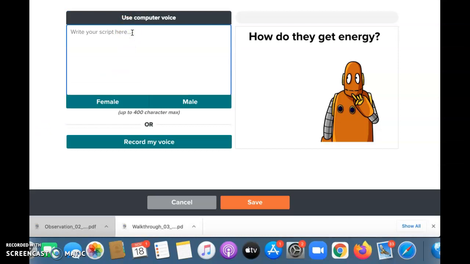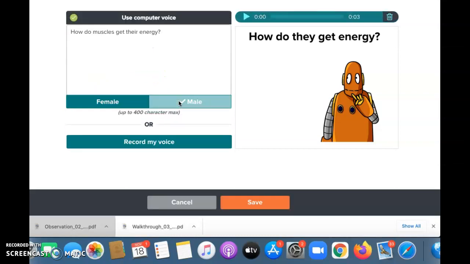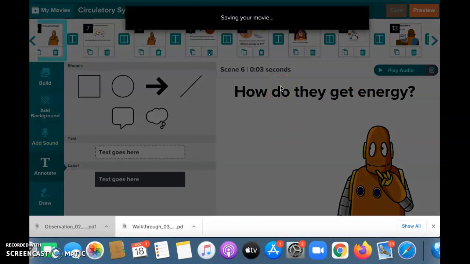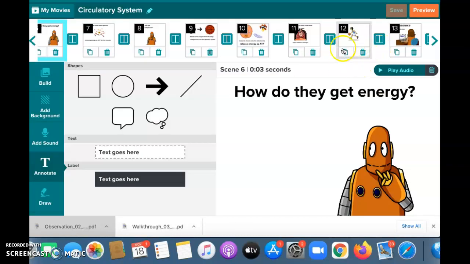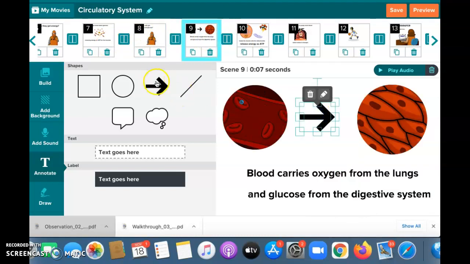And you can write, I'm going to put, how do muscles get their energy, and then I'm going to say I want it to be male voice because it's going to be Moby talking. Okay, and then you can click here to test it. How do muscles get their energy? Okay, and I'm going to click save. All right. So after all of this is done and I did all my slides, you can use arrows, like I added this arrow here.